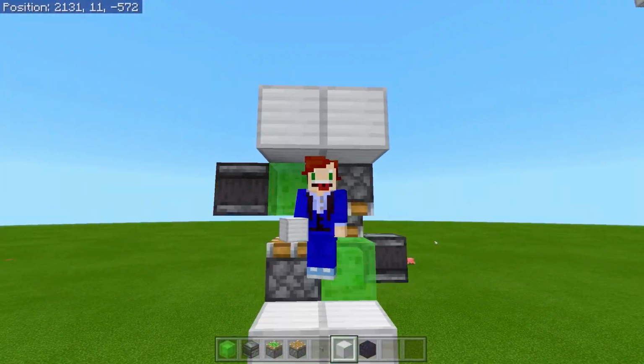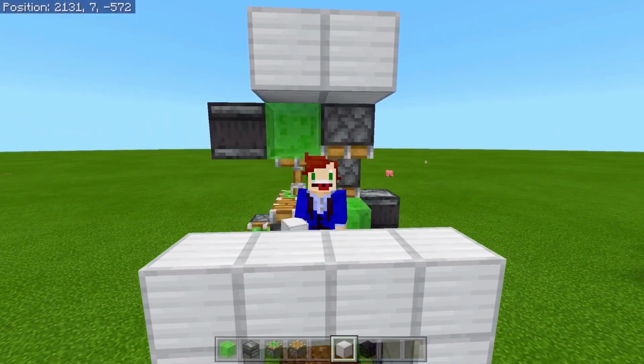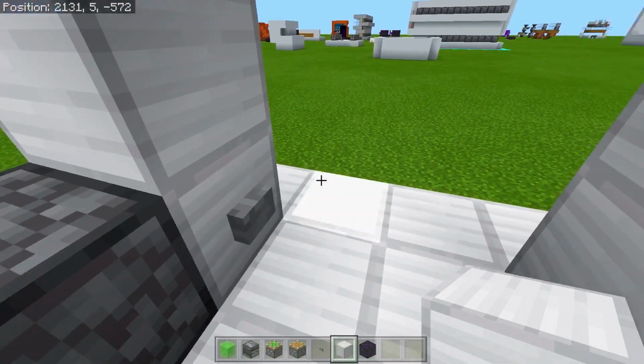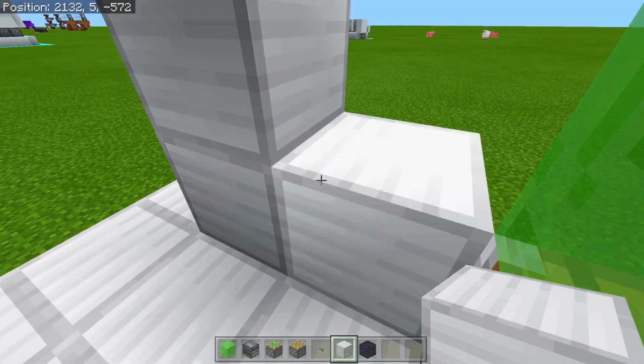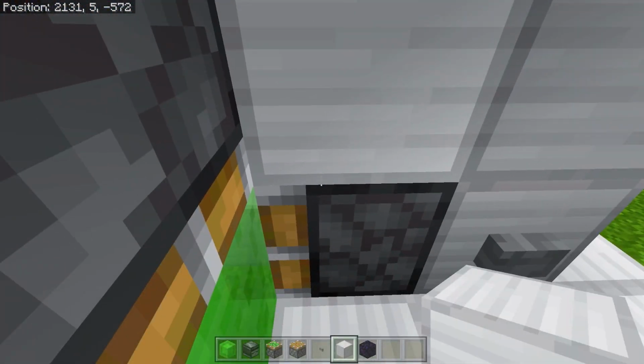I've never been able to get these machines to work before, so I'm quite happy I've managed to do it this time. And now we're at the bottom, we can do the same again. We can cover up these holes. It's not going to make a difference.